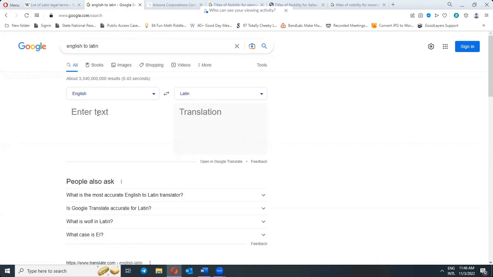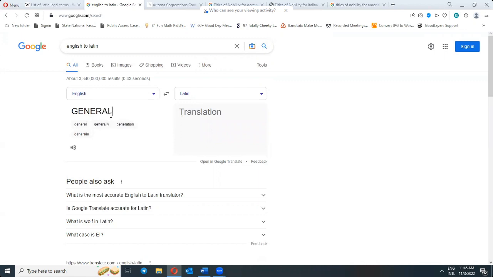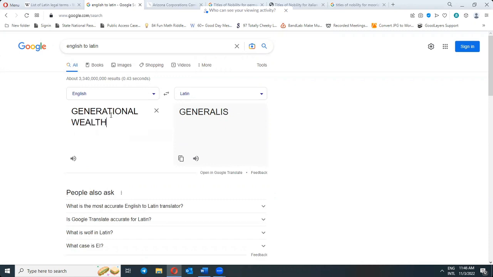and let's see the terminology or the phrase you're thinking about is generational wealth. Now, if you write it in proper case or all lowercase, it will give you a different translation, which is funny. But if you do all caps, and I recommend you do all caps, generational wealth, then you get Generalis Divitiae. So your trust, therefore, will be called Generalis Divitiae Express Trust.